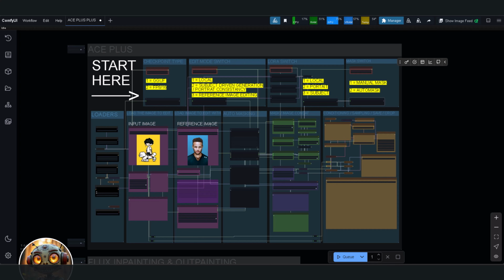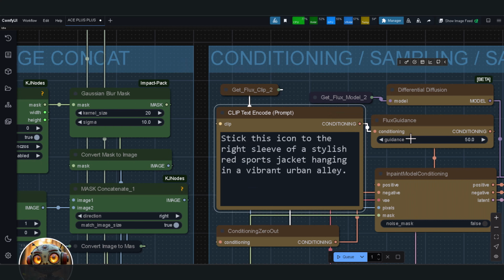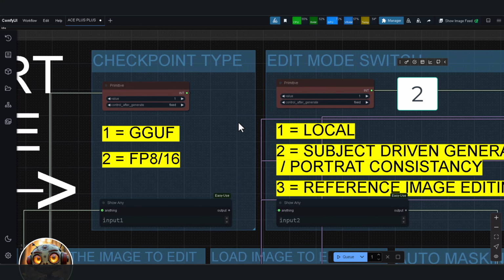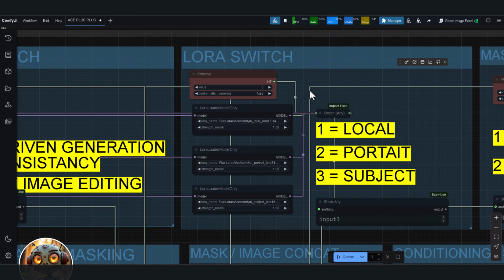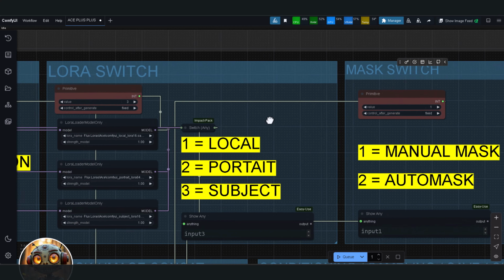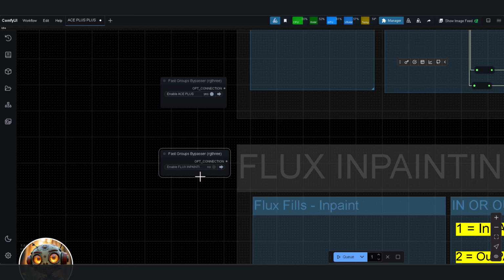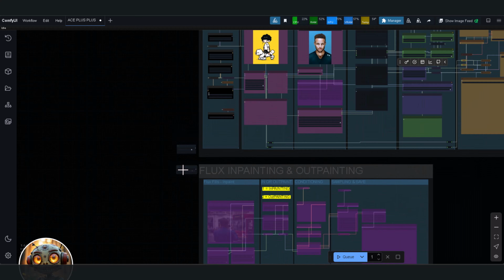For this test, I'll use the same prompt that the devs used on their project page. Stick this icon to the right sleeve of a stylish sports jacket hanging in a vibrant urban alley. Now, for the model switch, I'm setting it to 1. For the edit mode, I'm switching to 2 since we're doing subject-driven generation. For the LoRa switch, I'm changing it to 3. And for masking, I'm going with 1. Also, make sure the Inpainting and Outpainting group is disabled. You don't need it for this step. Alright, let's see what we get.